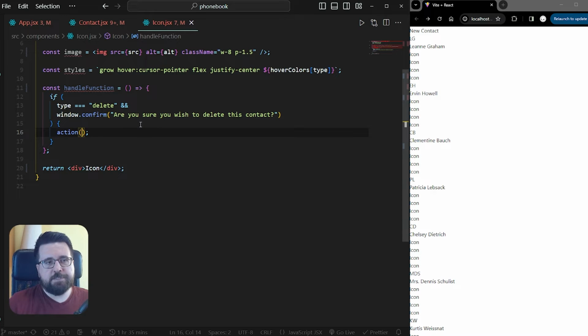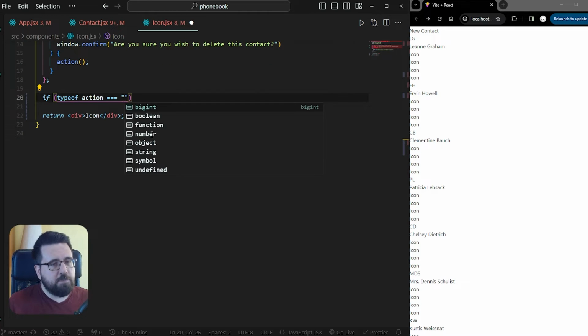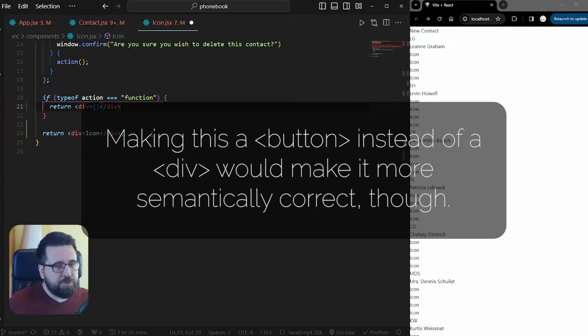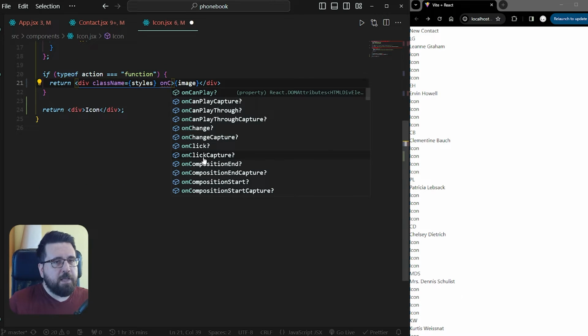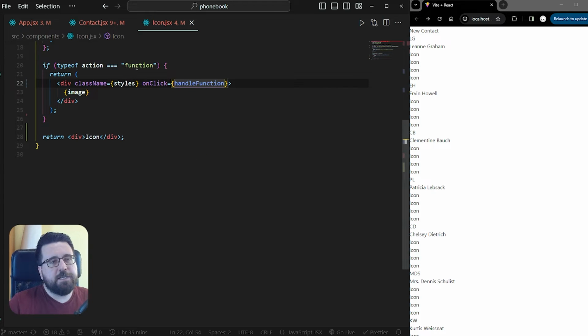And in all other cases, our action is just going to be our URL. So below that, we're going to say if typeof action is equal to function, we are going to return a div with our image. And in there, we're going to have a class name, and the class name is going to be the styles that we defined above. And onClick event is going to be our handle function. Like I said, if the action is a function, we know that it is just our delete button being pressed. So we need the image and we need to run that function once this is clicked.